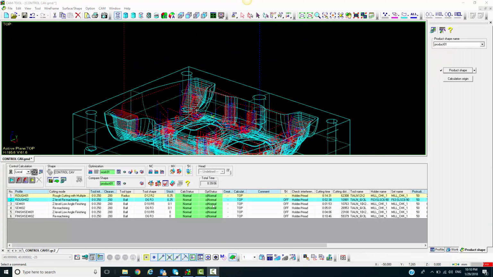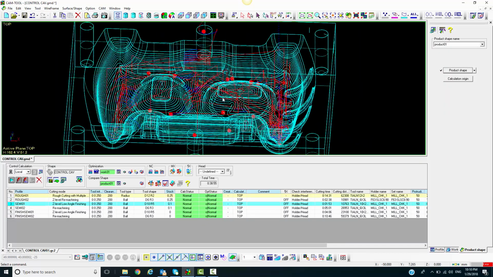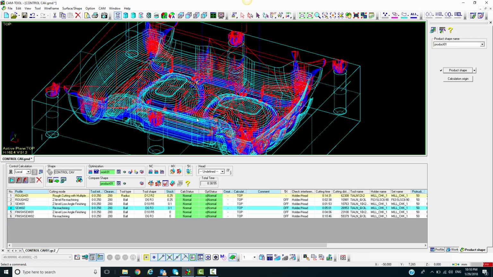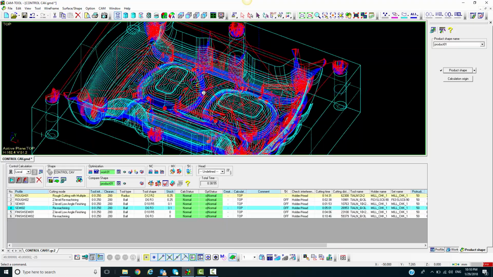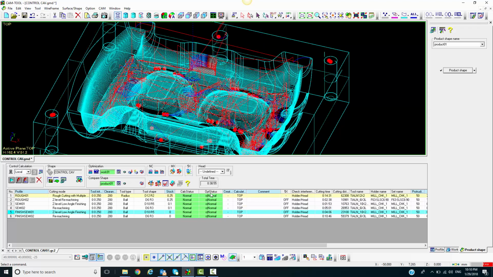As we move our way down the list, double-clicking on programs, we can see the rest of the programs we have in our list. If we hold Control as we click these programs, we can see multiple programs at the same time overlaid over top of each other on the screen.